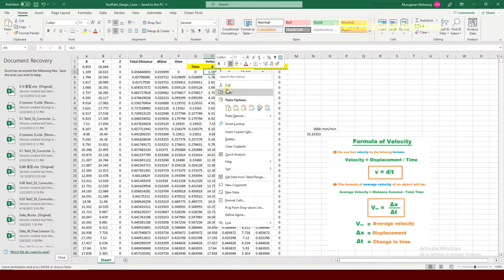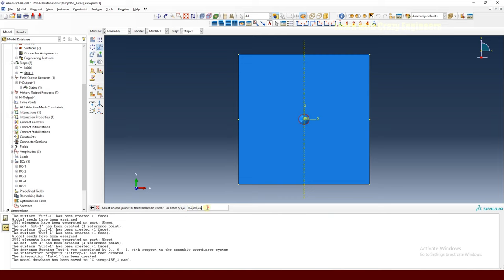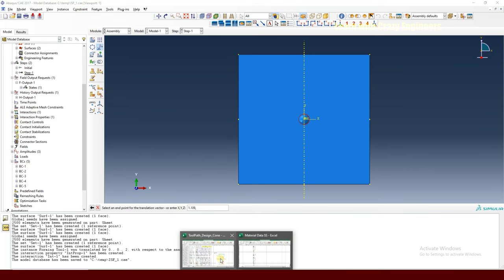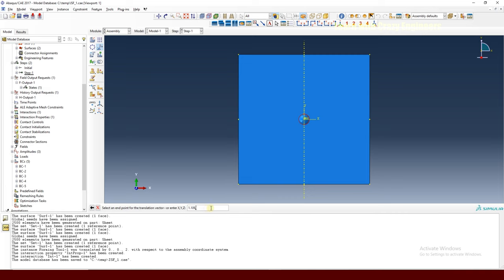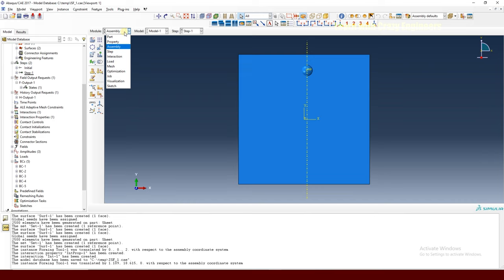So we are going to move from the initial point, enter, and then we know what is the dimension here. So copy and then control. So 1.109 and then go one more time, 18615. So 18615 comma 0 and then enter. So this is the tool position. Click OK. So now the tool will stay at time 0 and then start to move from here. So in this way, there will be no problem in the simulation.